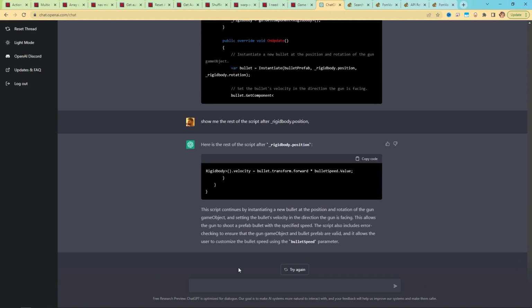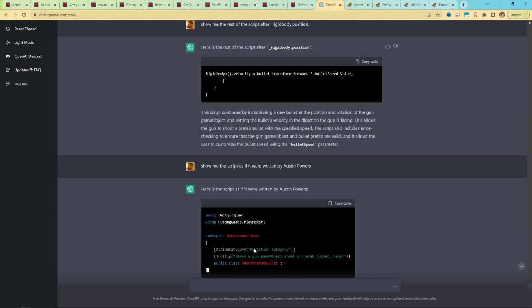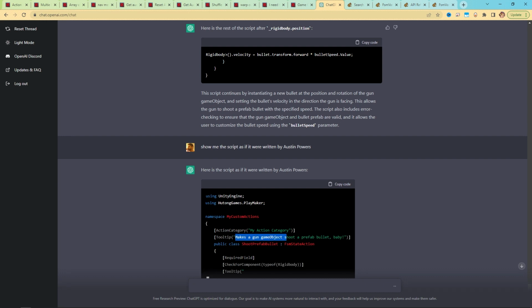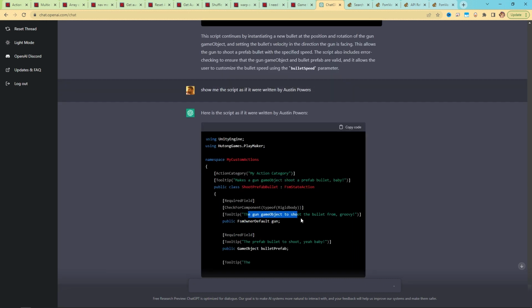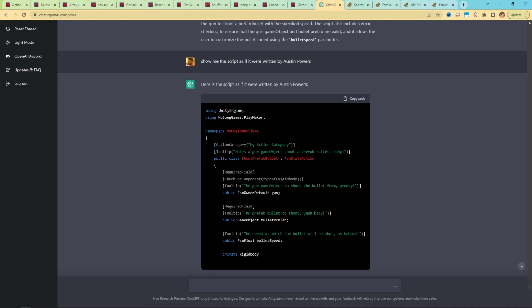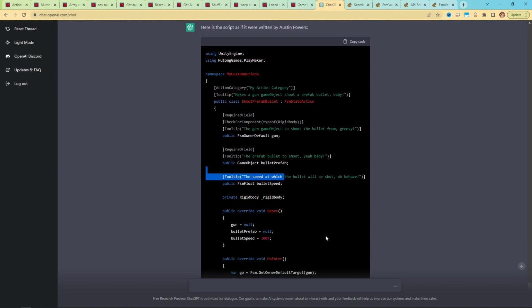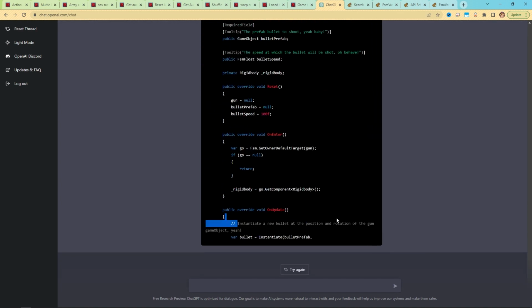But then you can also say, show me the script as if it were written by Austin Powers. The tooltip is: makes a gun game object shoot a prefab bullet, baby. The gun game object to shoot the bullet from, groovy. Prefab bullet to shoot, yeah, baby. The speed at which the bullet will be shot, oh, behave. Instantiate a new bullet at the position of rotation of the gun, yeah.